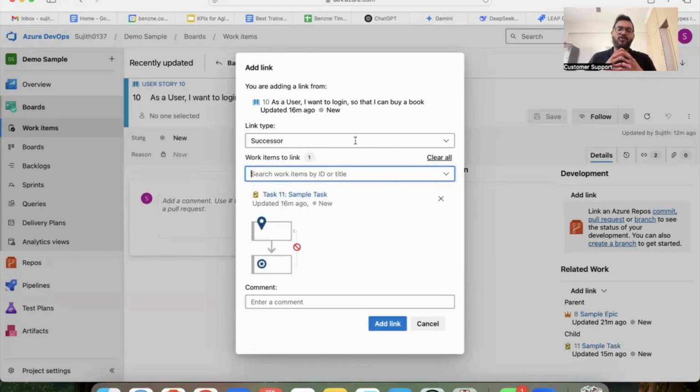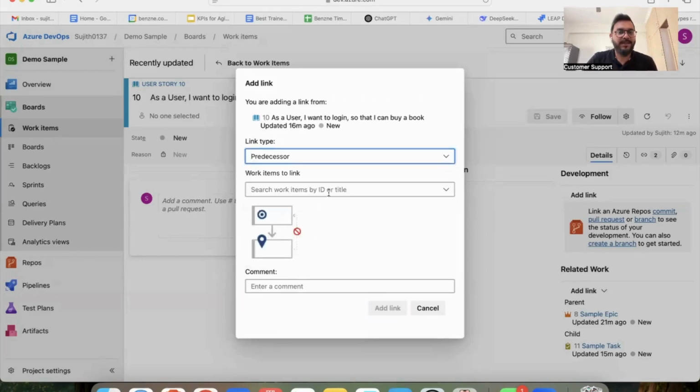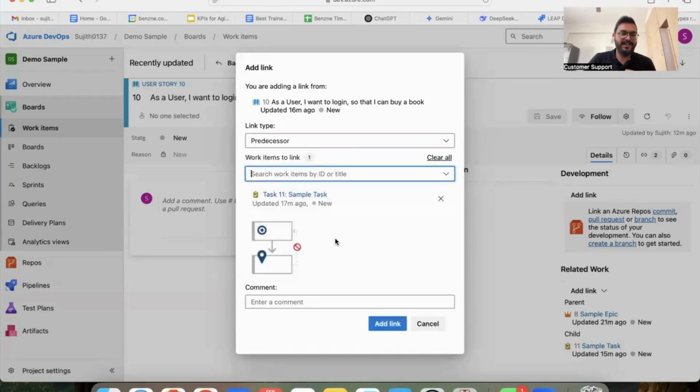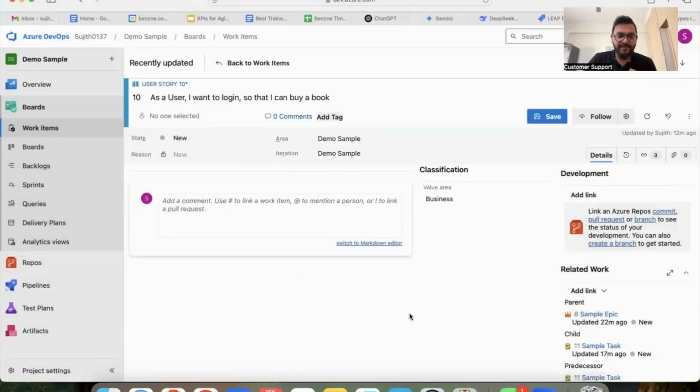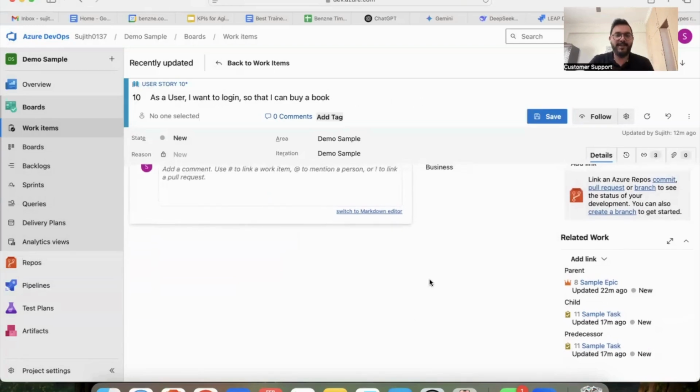In this example, I wanted to show you all how to create a blocker or dependency for this user story 10. So I'm going to select predecessor and select a sample task which I had already created. The moment I hit the add link button and scroll to the bottom right corner of the ticket, I can see that this story is blocked by sample task here. So this is how we create a blocker or dependency in ADO.